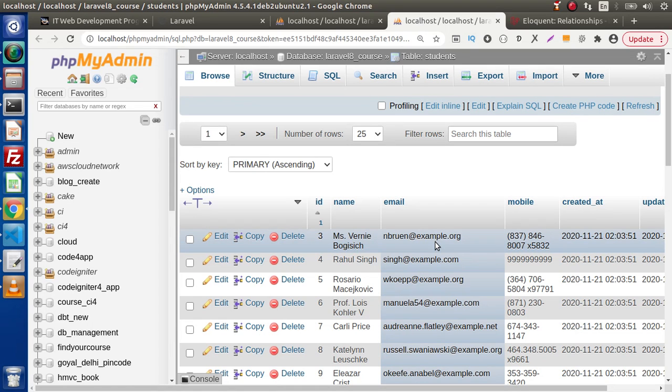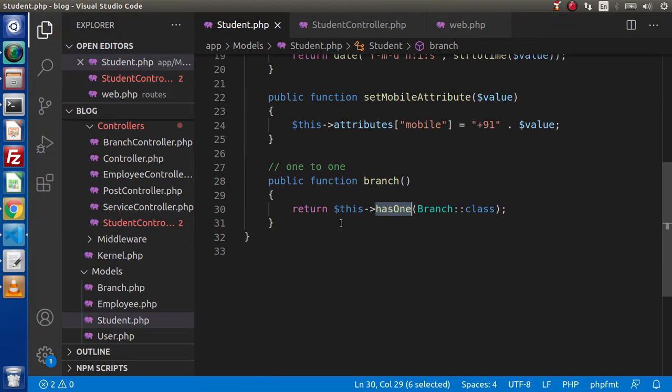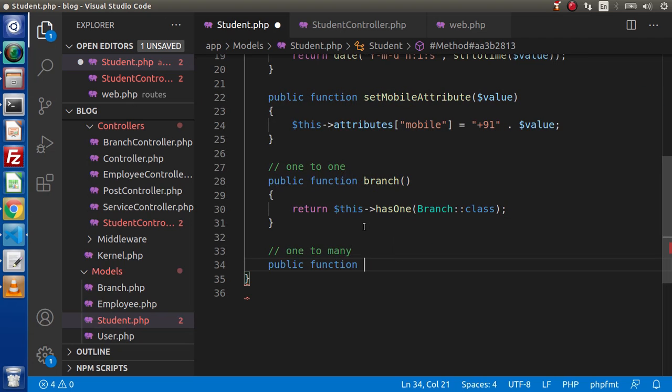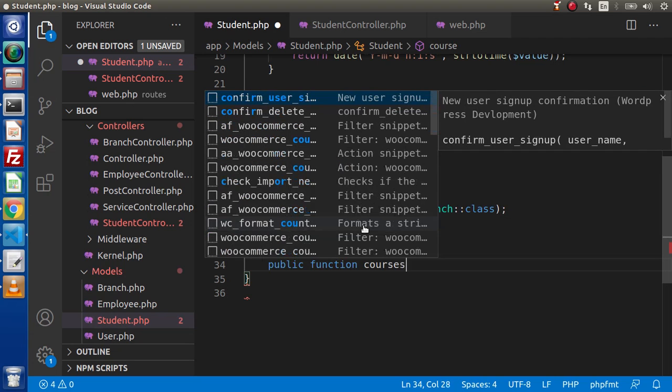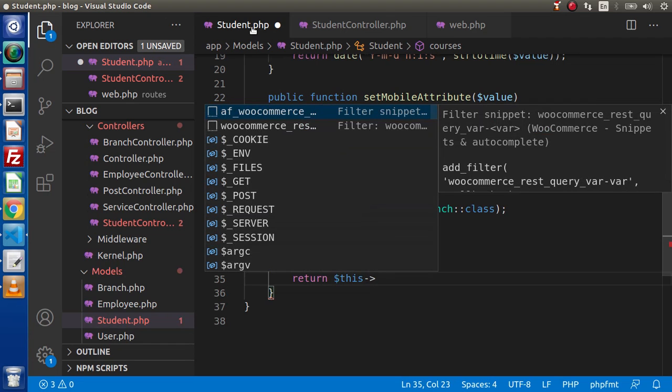So let's see in action how we can implement one-to-many and inverse of one-to-many relationship. In the last video we discussed that we need to go inside the model and create a method, and we need to use that method as a property inside the controller. Now we are here inside the student model. So let's make a one-line comment: one-to-many relationship. Let's say public function courses, and inside this we return, let's say, this model, which is referring to this student model.